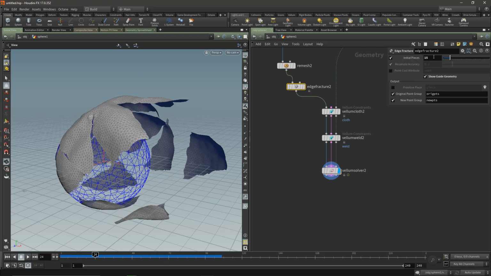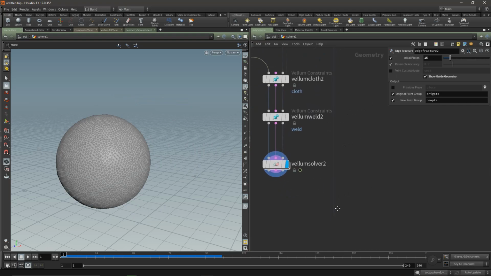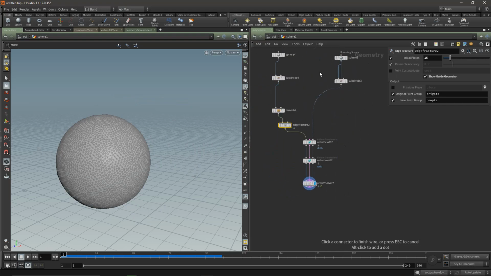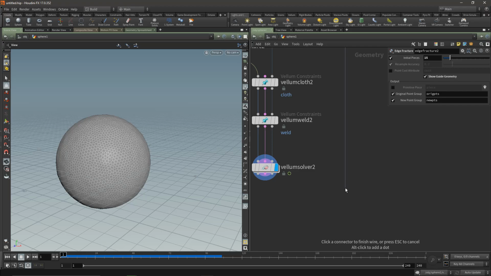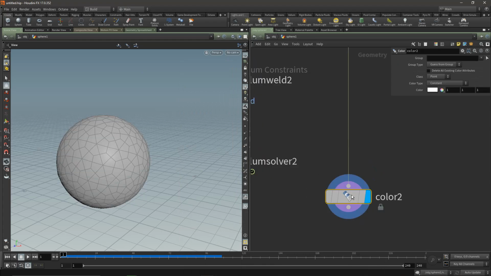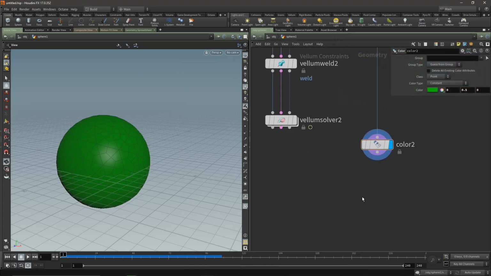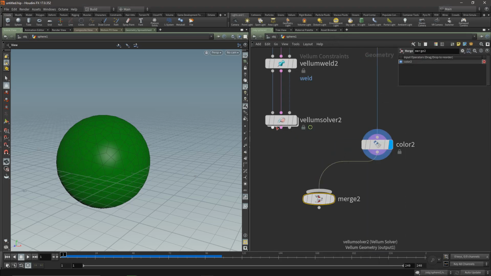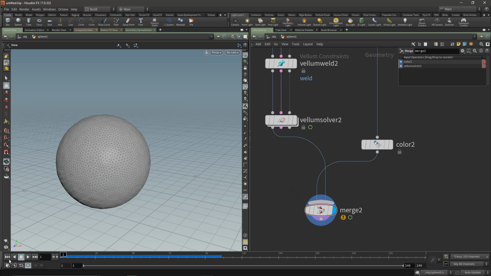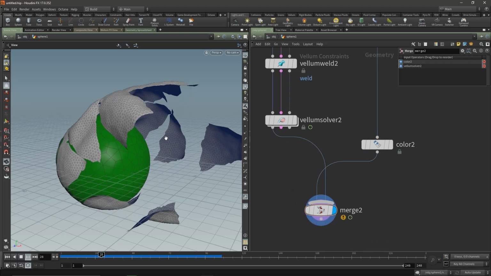The piece count was 15 pieces. And after that you can just take the object above, the collision object that you want to reveal, make a color, color that in, maybe I go with green. Let's place a merge down, merge both together, and now you got your peeling effect.